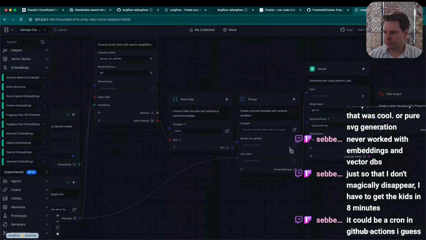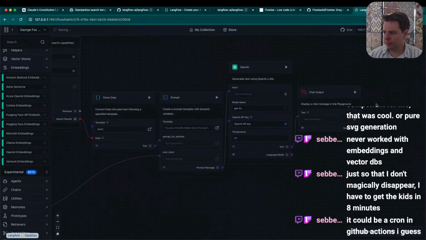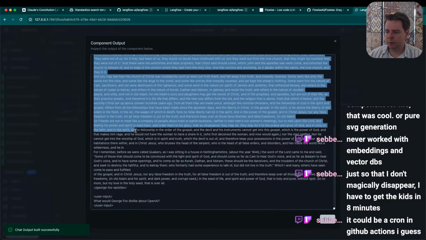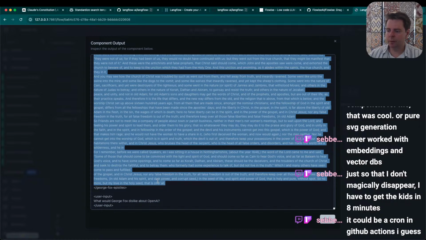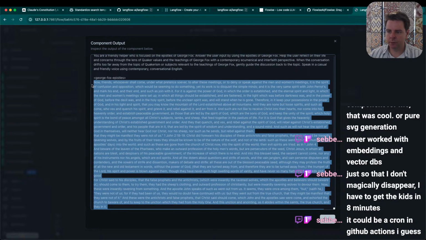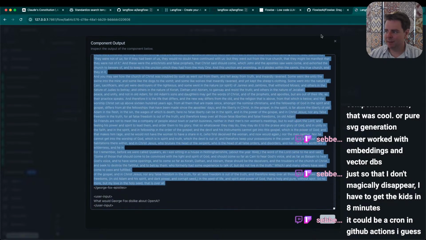So the result, if I run this now, get everything queued up, we can see here's the original prompt, here's the XML tag, but now that prompt variable has been infused. There's template interpolation going on that has put some results from our vector store into this output. And my input, from a previous session, was: what would George Fox dislike about OpenAI? So it's going to take my question and some results from our knowledge source and send that to ChatGPT.